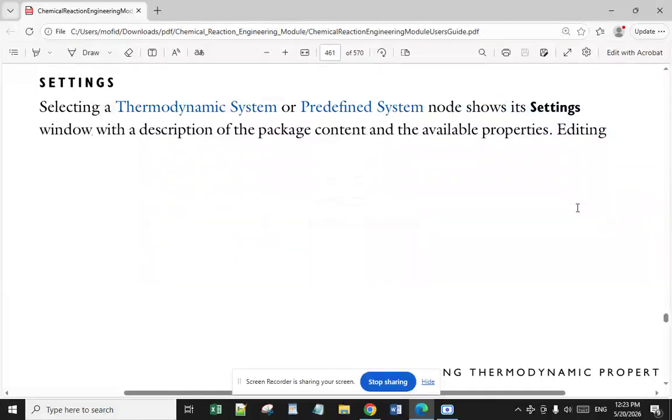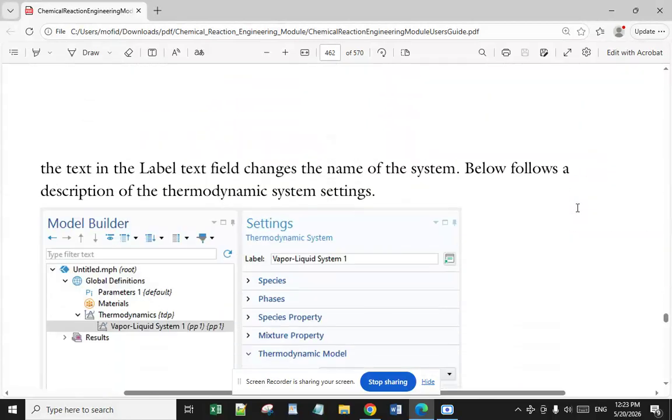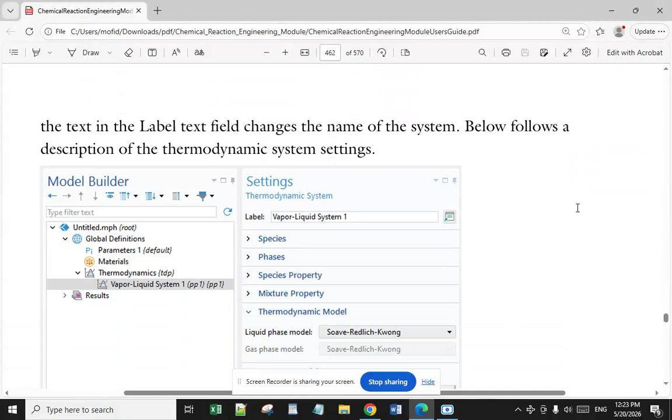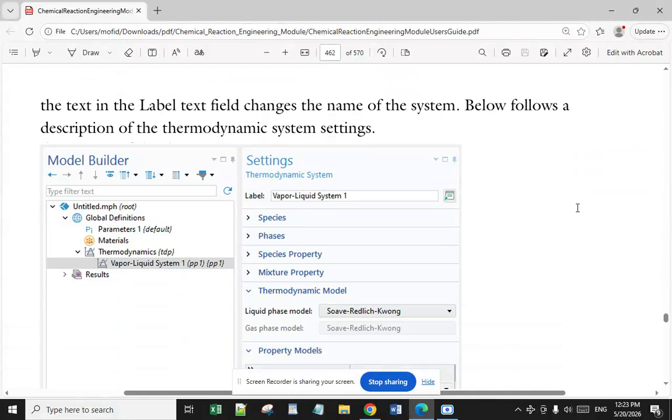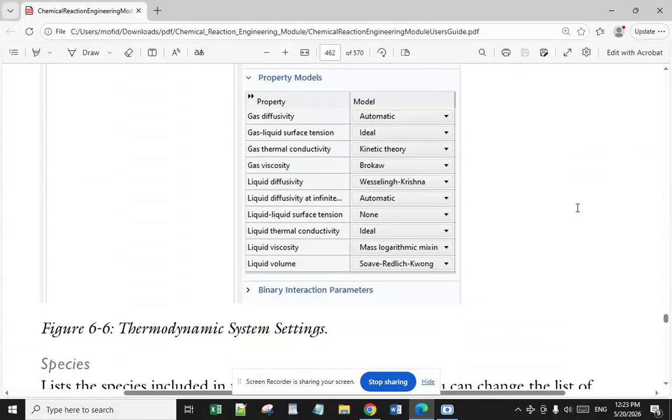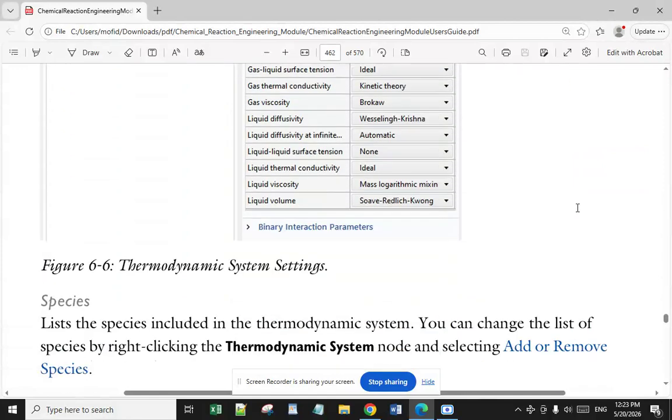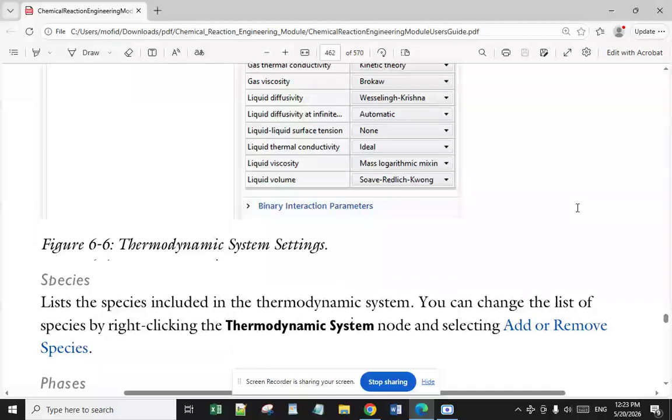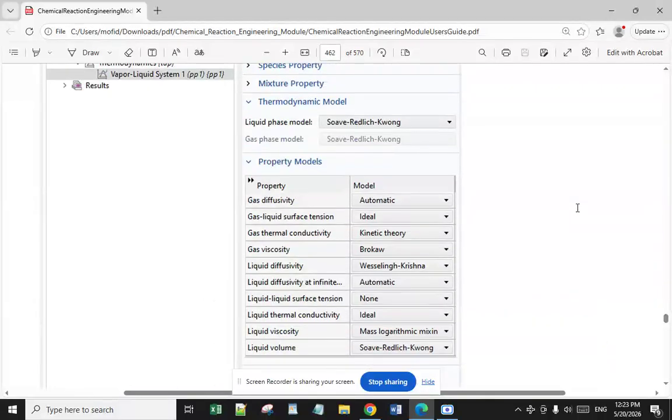Now I want to go through the settings section. Selecting the thermodynamic system or predefined system node shows its settings window with a description of the package content and the available properties. Editing the text in the label field will change the name of the system. Below follows a description of thermodynamic system settings. Figure 6-6 illustrates thermodynamic system settings, and you see that we have property models that I want to read for you.